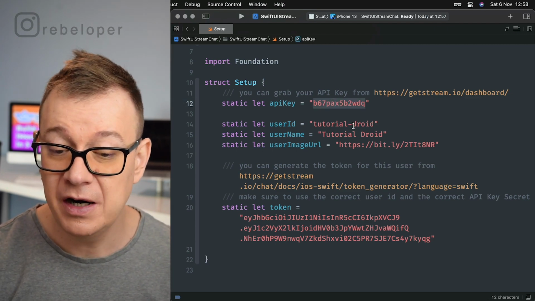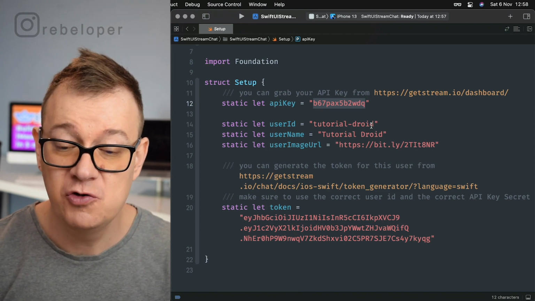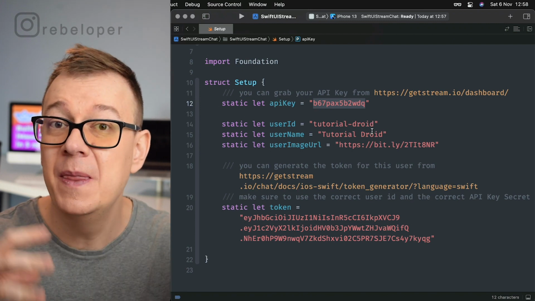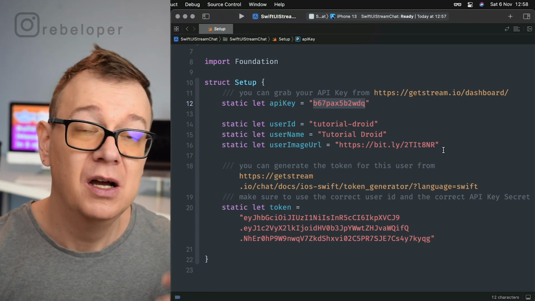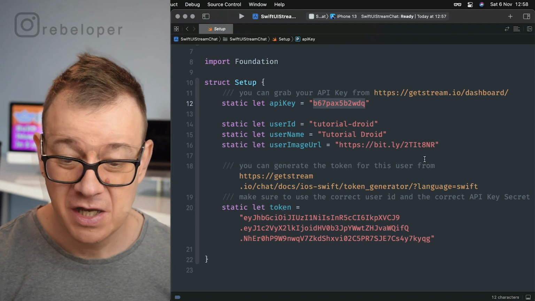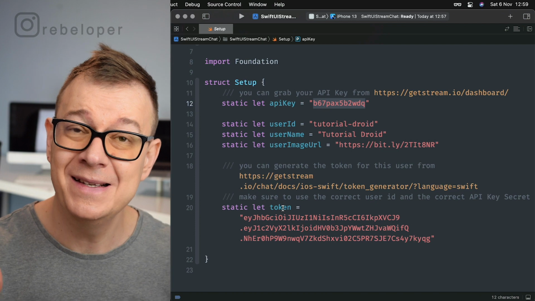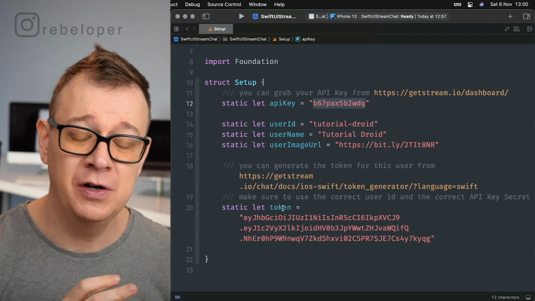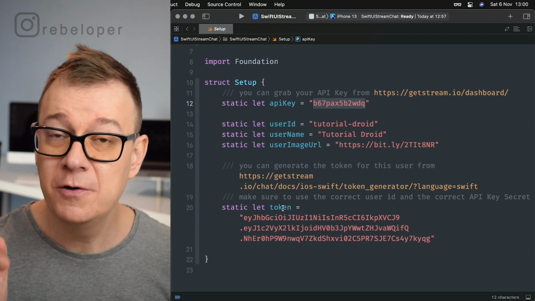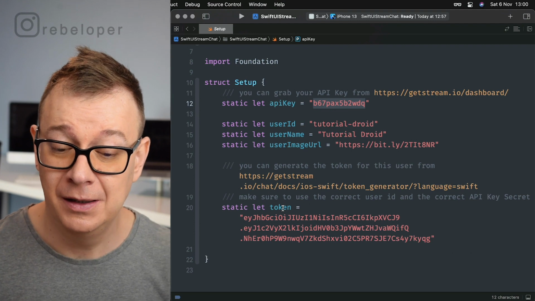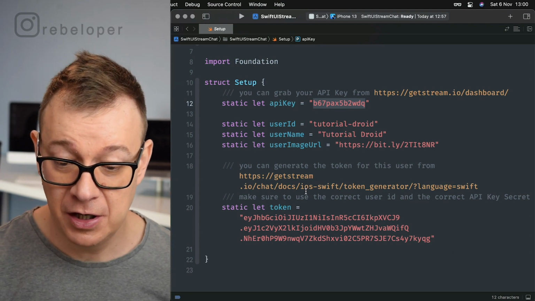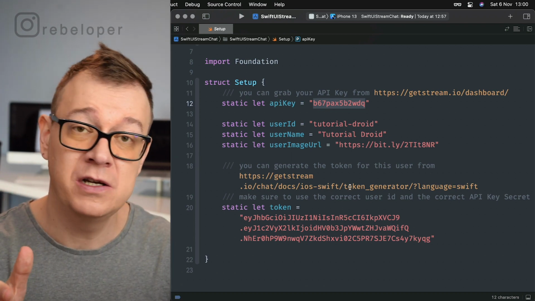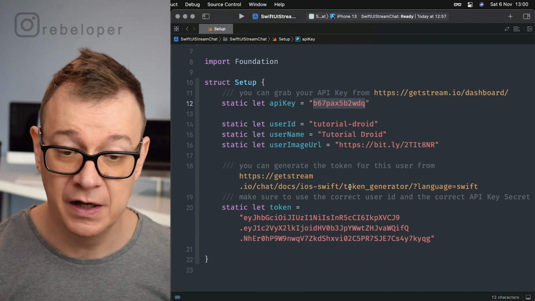Now here's your user ID. This could be anything, but make sure that it is identical. Username, what the name will be displayed. User image URL, a URL to your user image. Finally, you want to create your token. That is a JWT token that, of course, will be created on a separate server. For now, let's just use it in our app, and you can create one for your own app at the link right over here that you have in your setup file. There's plenty of documentation on how to create that. For now, we are just going to use the demo one.